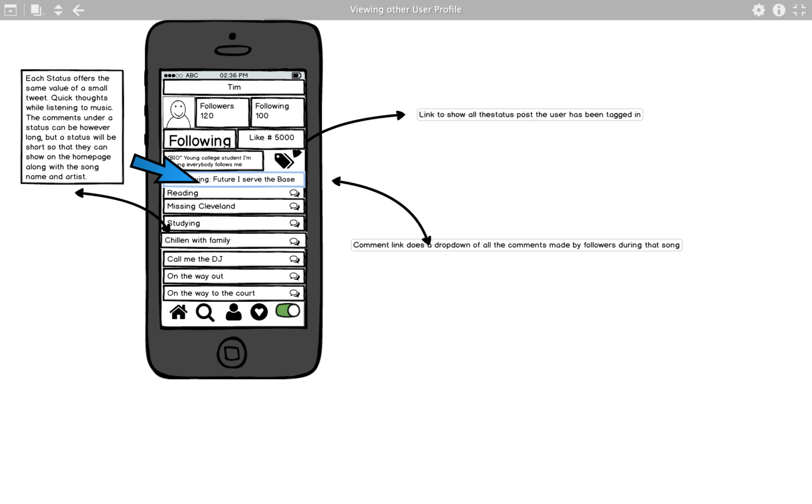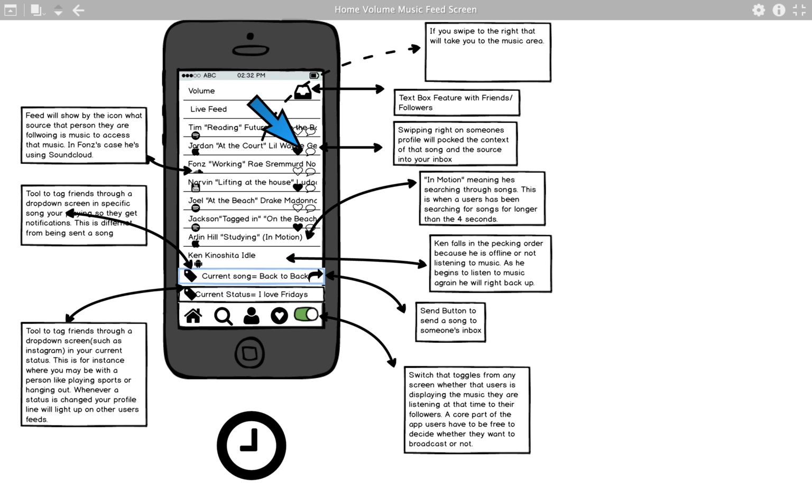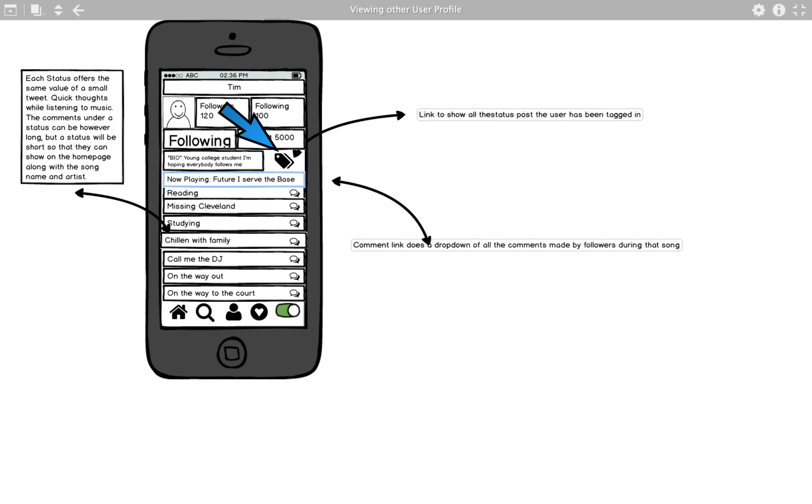So it'll show on the user's profile, followers, how many they're following. I'm currently following this person, how many times their profile has been liked. So if you're listening to music and I want to like it, boom. That user's profile gets a like. So, some way of showing that there's value in liking a user's song that they're listening to. So Tim is listening to Future, Serve the Bass. These are his statuses: reading, missing Cleveland, whatever, whatever, whatever.